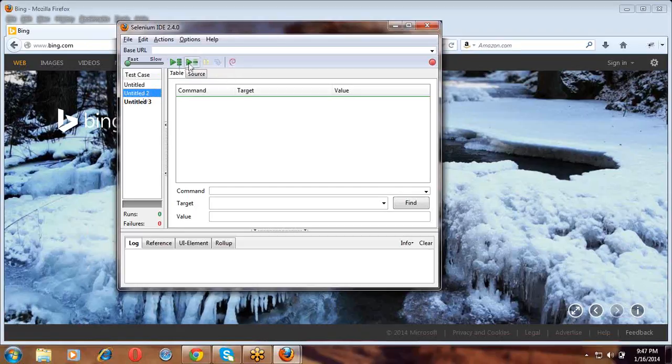So if I select any one and click this button, only that will be played. So this is the pause button. I have shown it; I will take you through the pause button and step over in detail also. Step button and pause button.